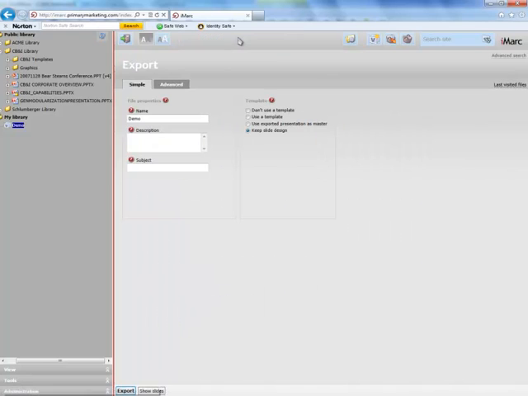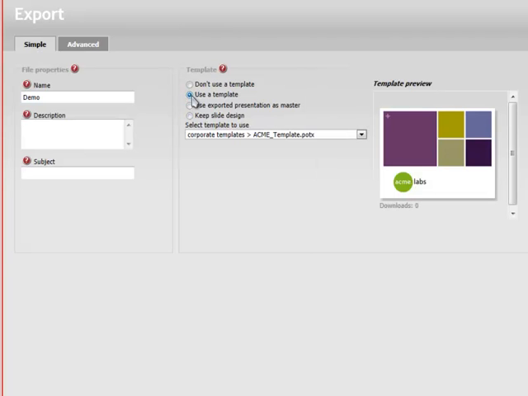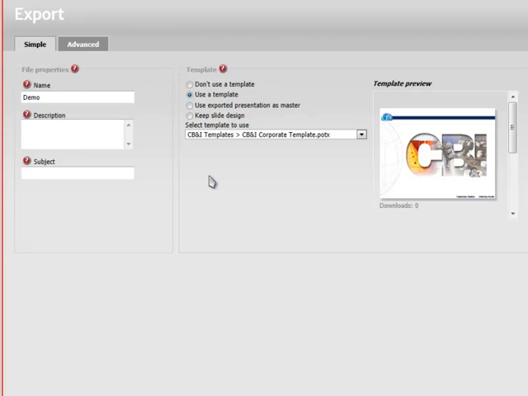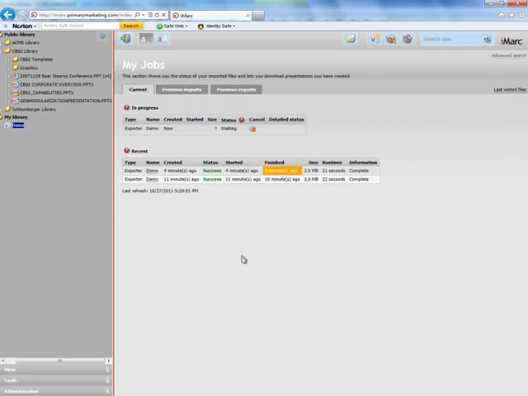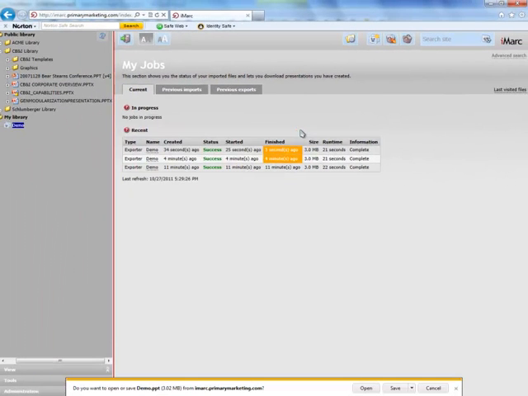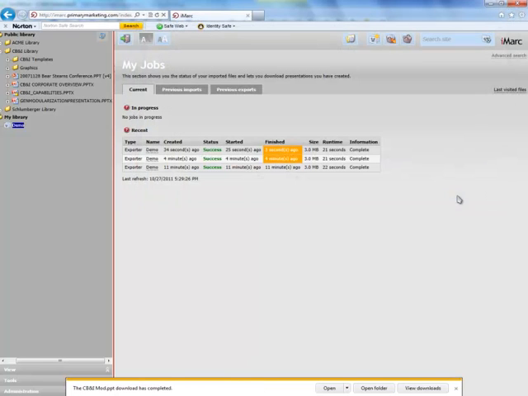So I'm going to export the slides to my computer by selecting Export. Then I'm going to have the application apply a single template to them all, so all the slides look like they belong in the same presentation. When I click Export, the indexing engine will apply the template I've chosen slide by slide until the presentation is ready for downloading. As I'm waiting, the program will show me the status of the operation. Once the presentation is ready, I'll download it and call it CB&I Mod.